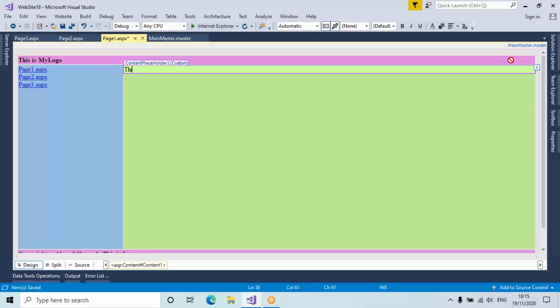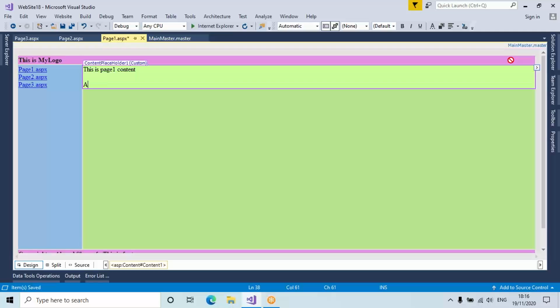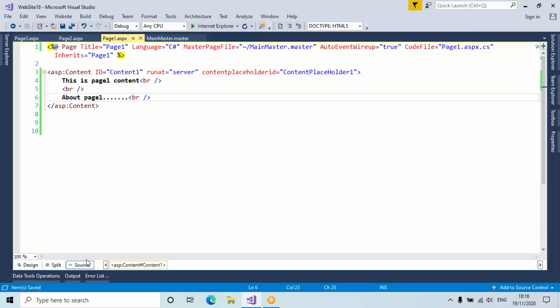So what do you want to write? This is page one content, right? Then I write here, about page one. Some message I have written. Okay, save this. First you go there, source window. Yes. What is added? When you said custom content, when you clicked on your tag, what is added is the content tag.